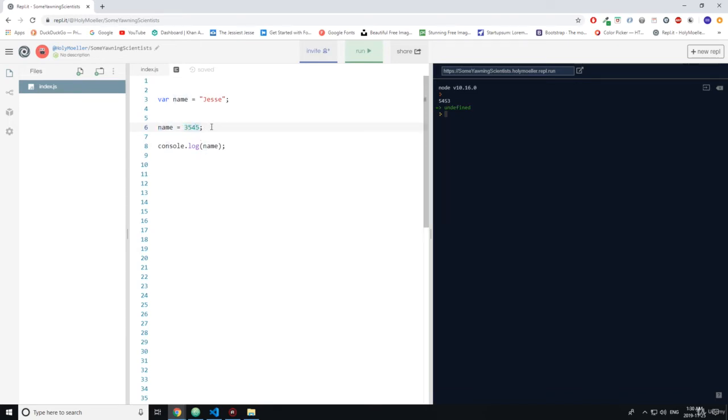Okay, so let's make a new variable. I'm going to delete this. Actually, first I want to mention the let keyword. So the var keyword is sort of like classic JavaScript, but a few years ago JavaScript had a huge update where they added a whole bunch of new things to the language. And one thing they added was new ways to declare variables. And one of the new ways is the let keyword. So you could say let name is equal to Jesse. And this is basically the same thing.